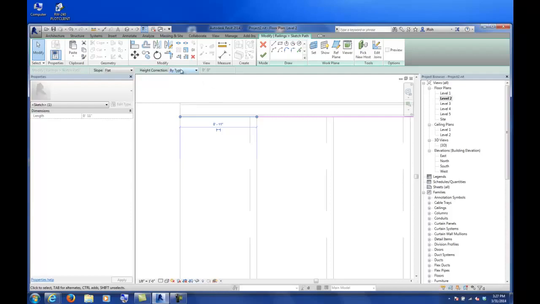I could also change height correction if I wanted to by type or custom. I could say, if for some reason I can't get my height to work out, normally when it flattens out, it should be at 42 inches, but if for some reason it's still up higher, you could correct it by using the height correction. I don't really use that command very often, so I'm just going to hit by type.